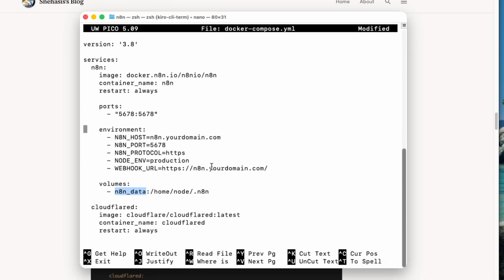Now, here we need to replace our host name. For this, we can write our own custom domain that is available inside the Cloudflare tunnel. Let's name it home-n8n because this is my local machine. And here also it will be the same.